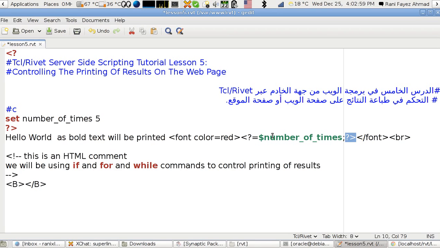So because of the question mark markups, it will pause the execution and the sending of Tcl and Rivet to print some HTML without using the puts command, the puts Tcl command. So this is all about the question marks.